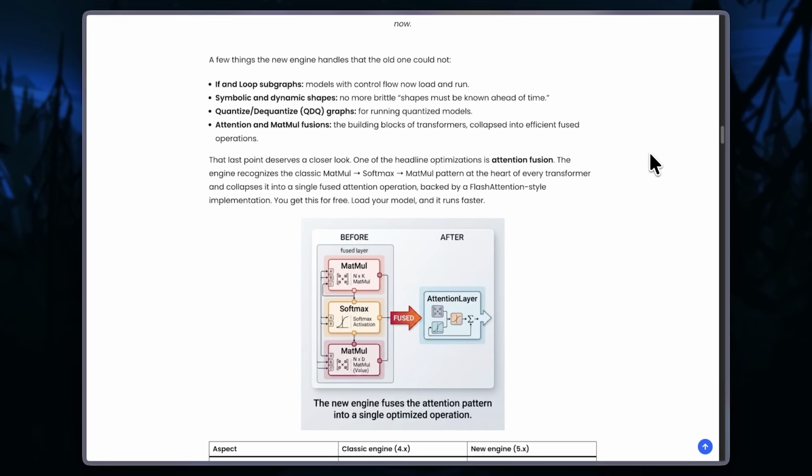So what do you think about the new OpenCV 5? Are you going to use it in your projects? Let us know in the comment section down below.